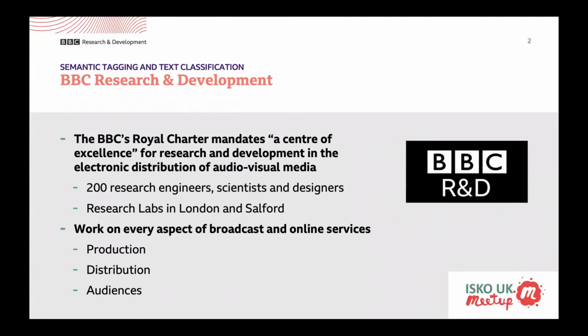The BBC's charter actually requires us to do research and development, not just for the BBC, but for the whole UK media industry. We've got about 200 staff working in 2 research labs, one in London and one up in Salford. And we work on every aspect of broadcast and online services. So that's from the content production through to the distribution and then the consumption by audiences and any interaction with the audiences.